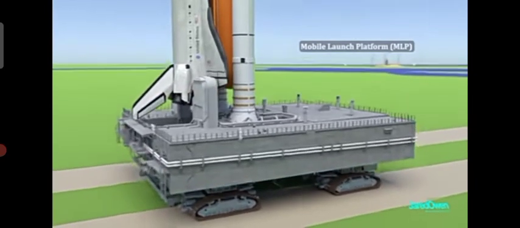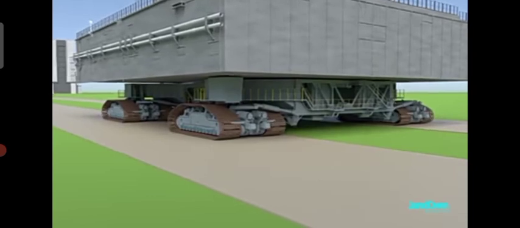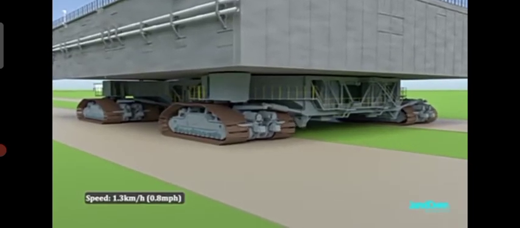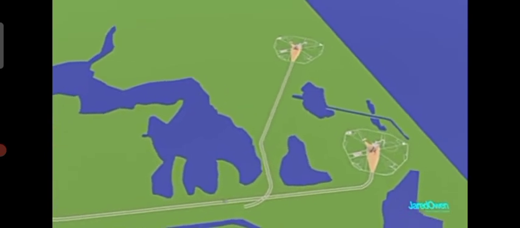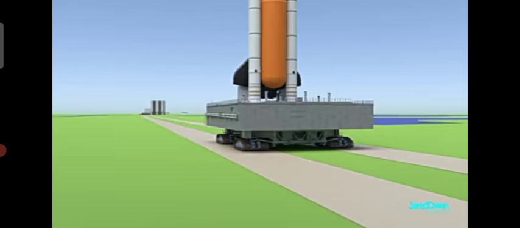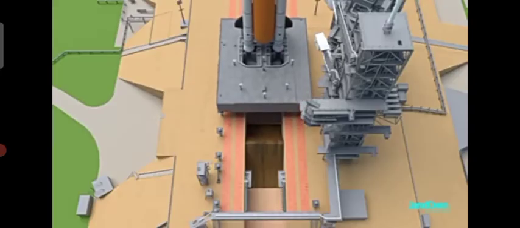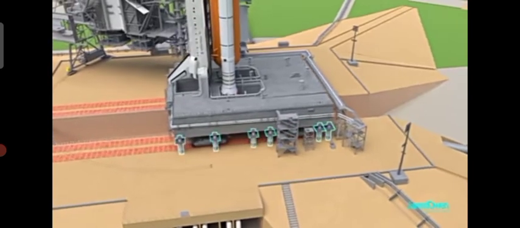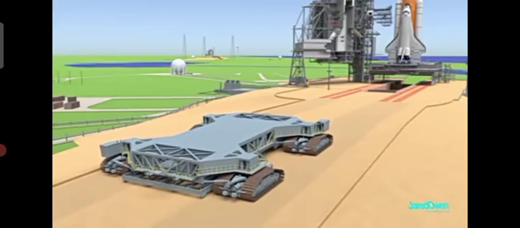Underneath is the Crawler Transporter, which moves everything at just under 1.5 kilometers per hour. It takes many hours to get all the way to one of the 2 launch pads. Then it's up the ramp and slowly into position. The platform is put down on supports, and the crawler goes back down the ramp.